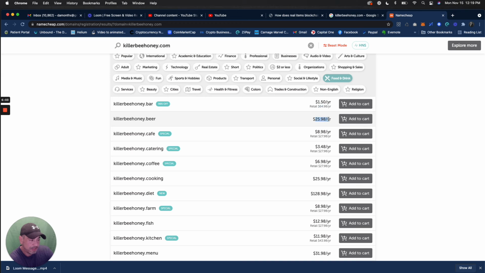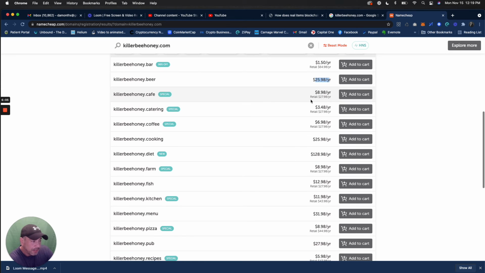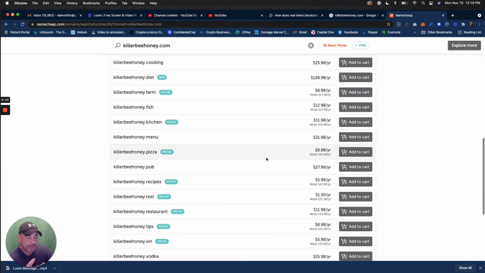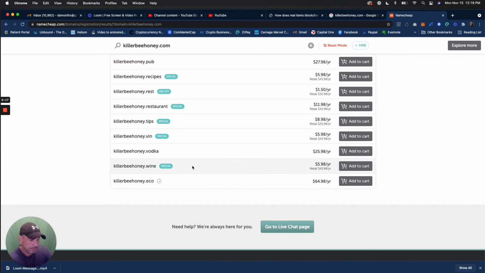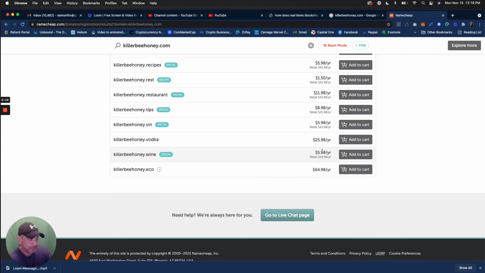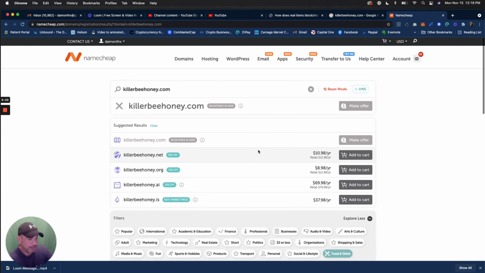KillerBeeHoney.beer. This is how much it is a year, $26. So if you find one that's like $8 and then next year it's $8, that's a great deal. KillerBeeHoney.diet, $128. So they range in price by what they think is going to be popular. So you can look around and find whatever it is you're comfortable with. I don't like paying those kind of prices. I pay $8 to $10 and then $8 to $10 next year. That's it. No one will go higher than that.